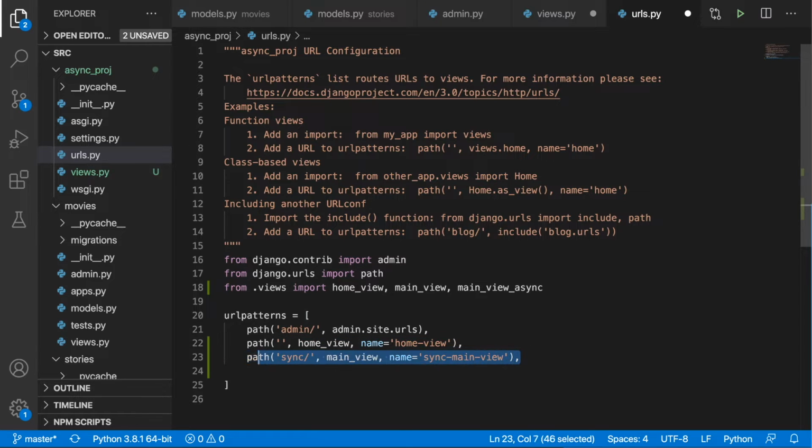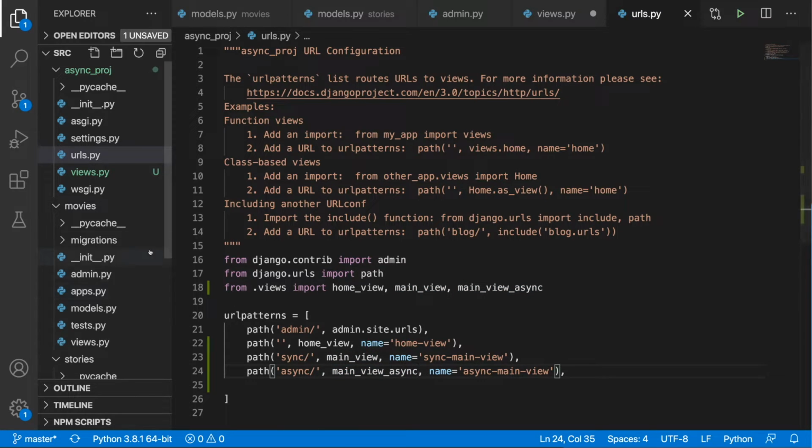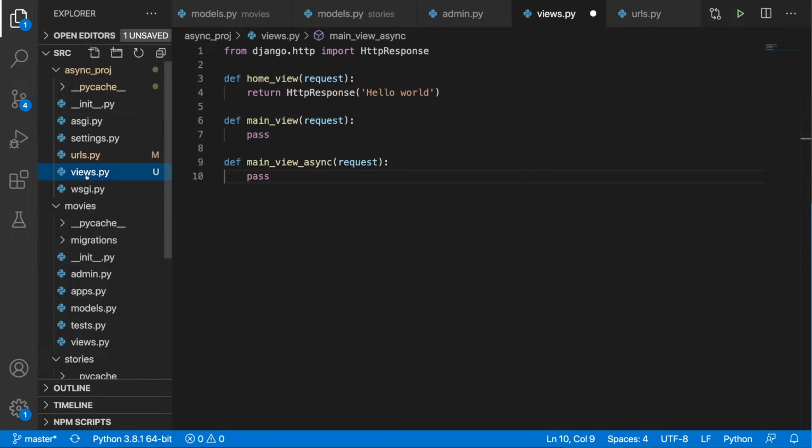So let me just copy this, put it over here. We will have some changes, of course. Instead of sync, we will have async, and here I'm going to put in async as well, and the main view async will come over here. All right, so right now what we can do is to return to our views.py file.